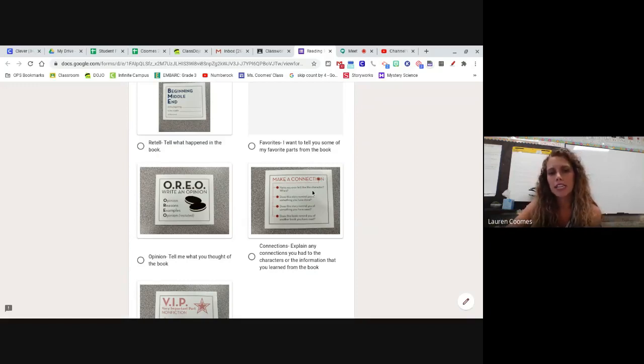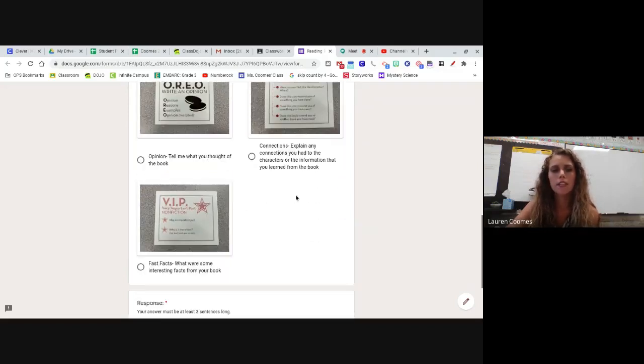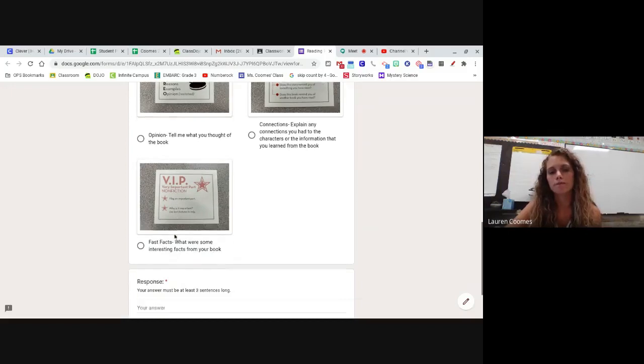Then the next one is connections. You could choose to tell connections that you had to the book. If you had connections to the characters, or maybe you had connections to the information that you read in a book, that would be what you choose if you want to share that. So if you look at the card, there's some examples of connections you could write about. Then the last one is your fast facts. This is telling you if you read a nonfiction text, which means it's not fake, it's true. If you read a nonfiction text and you want to tell some of the interesting facts that you read, that is what you could choose there.